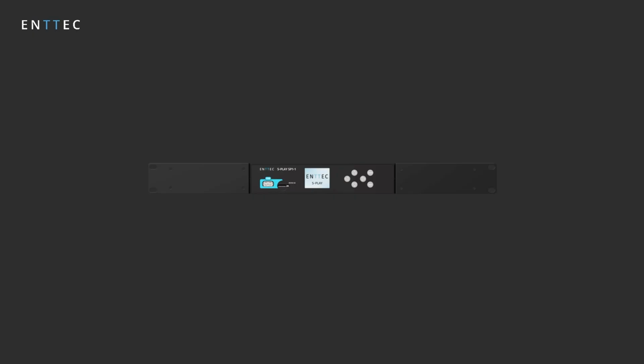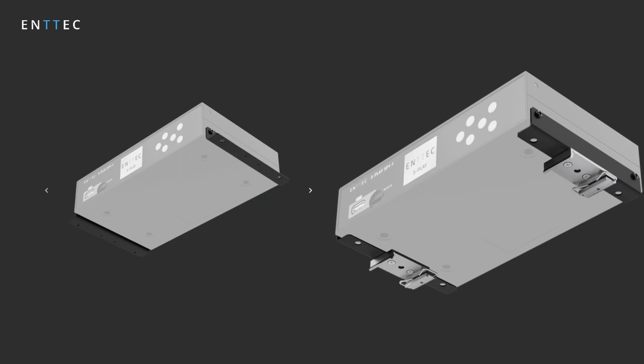A great feature with the S-PLAY is all its mounting options. Not only can this be mounted in a 19-inch rack, I can put two side by side in a 19-inch rack. I can surface mount this. I can also DIN rail mount this. All thanks to the little accessory bag you get when you purchase the S-PLAY.